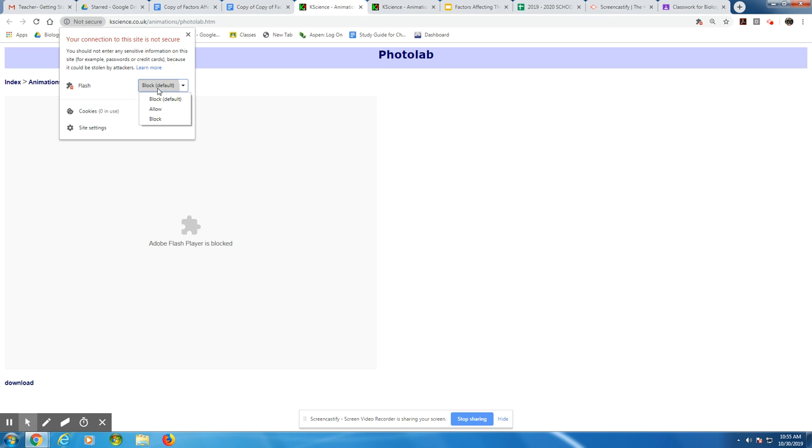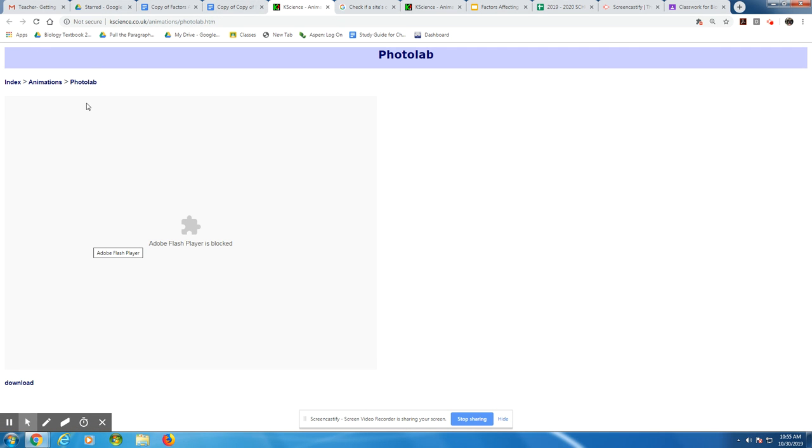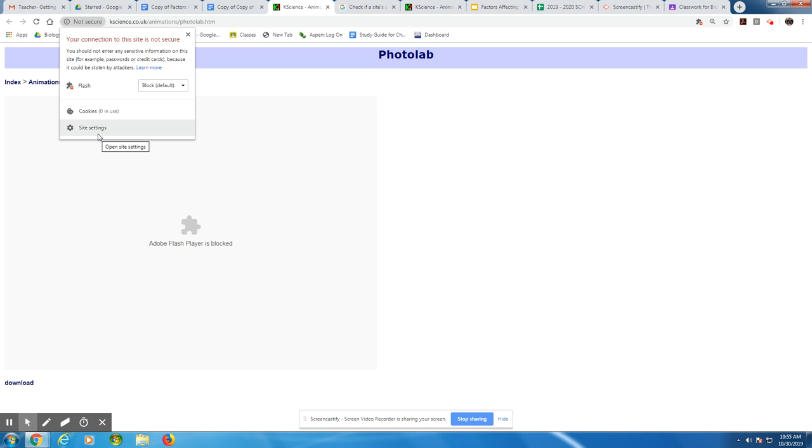So you can either allow it over here if it gives you the option. If it is not giving you that option, you need to click here where it says not secure. Go down to where it says site settings.